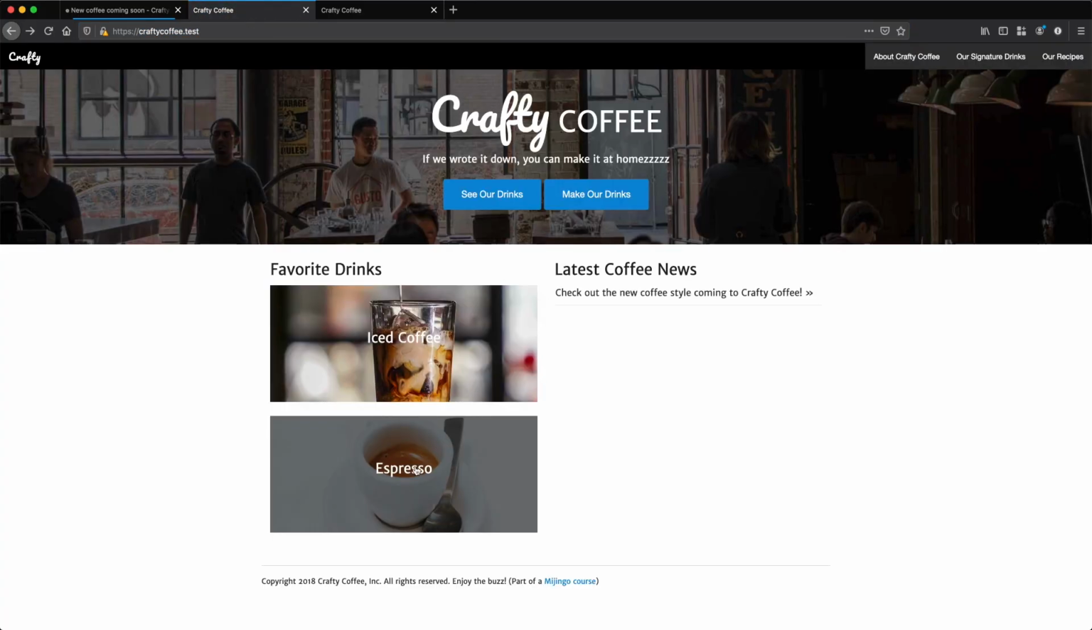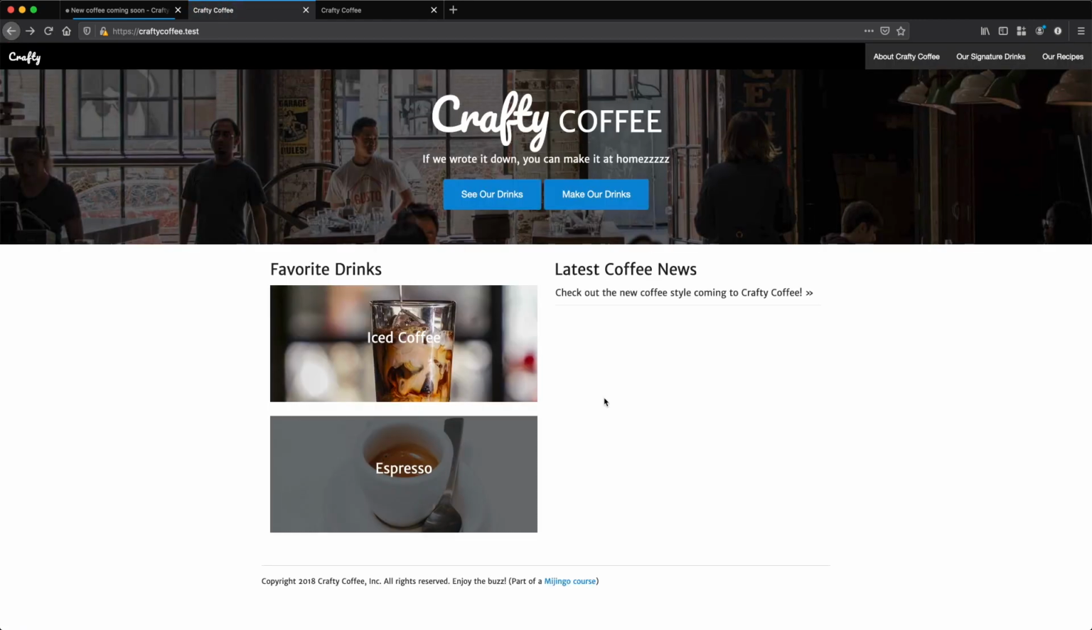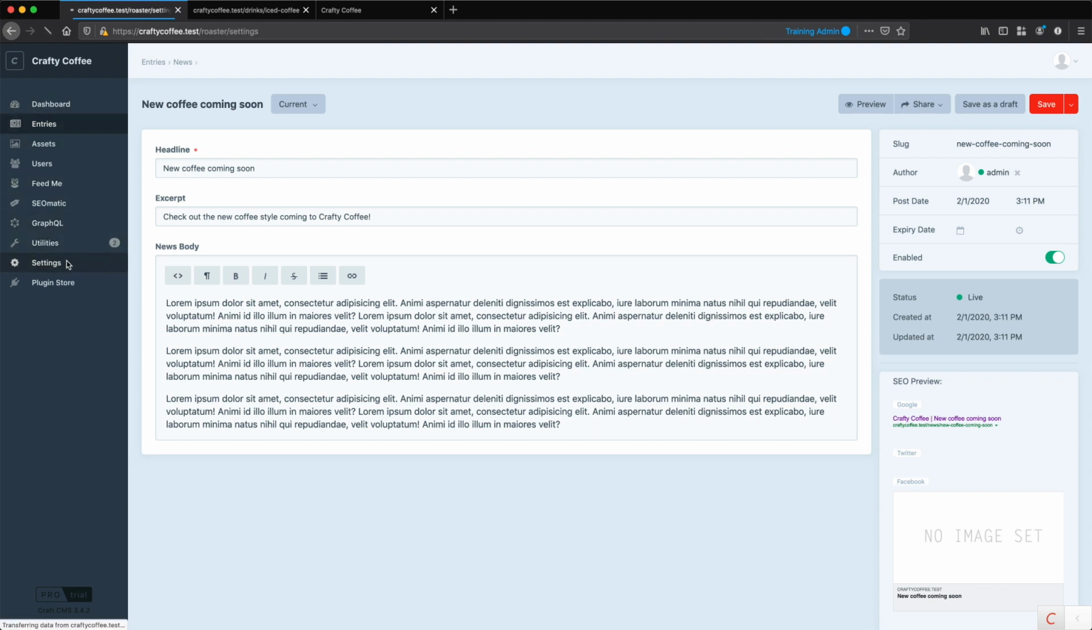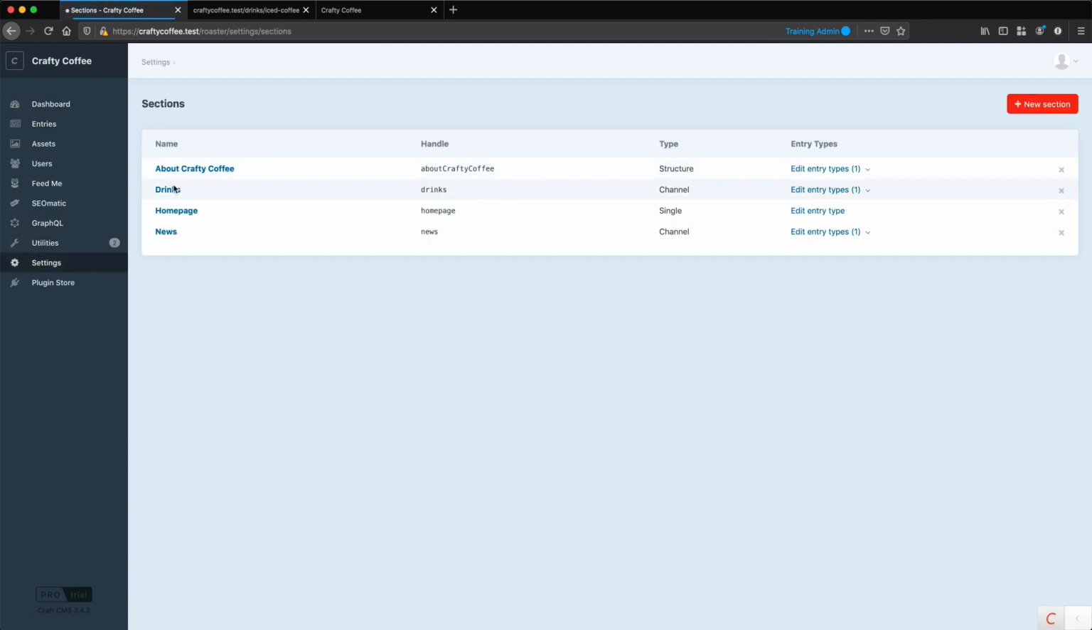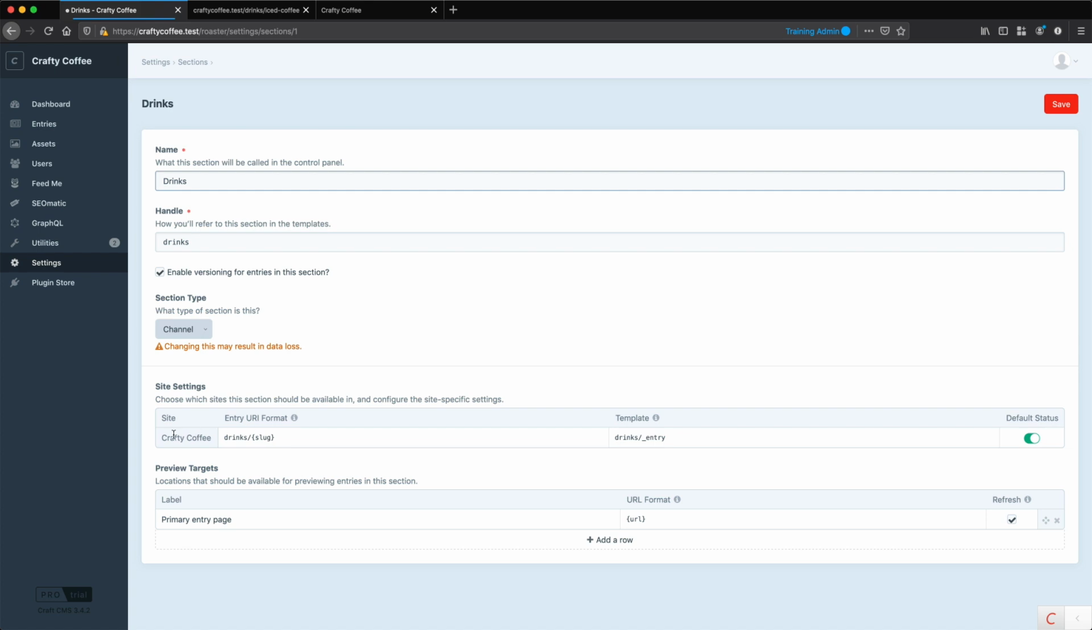So I went ahead and just did entry.title and then reloaded, I would get the entry. Same thing if I did espresso, I would get the title as well. Now, one thing to remember is that the template that is rendered here is defined in our section settings. So if I go to settings, sections, drinks, you can see that we define the URI format and the template.